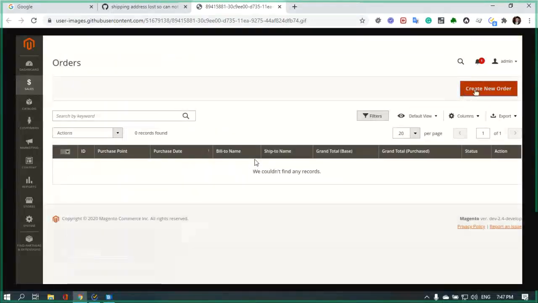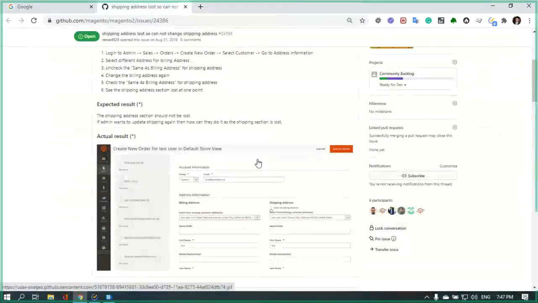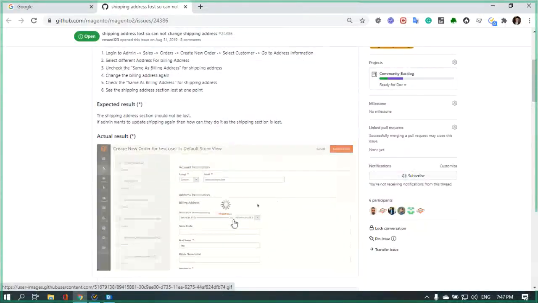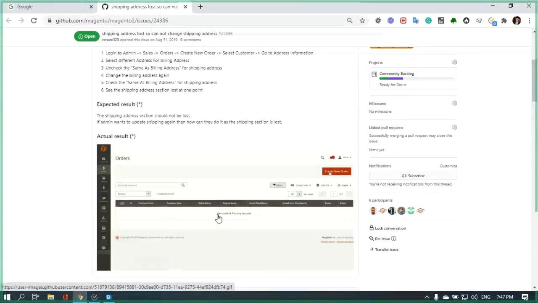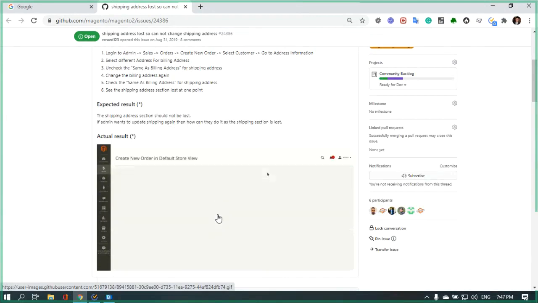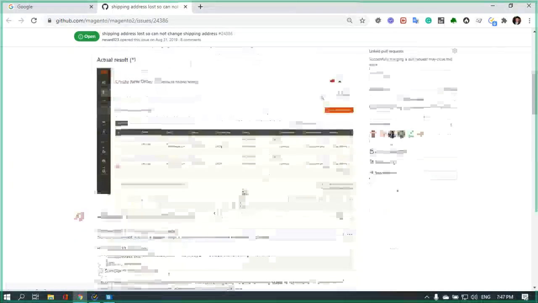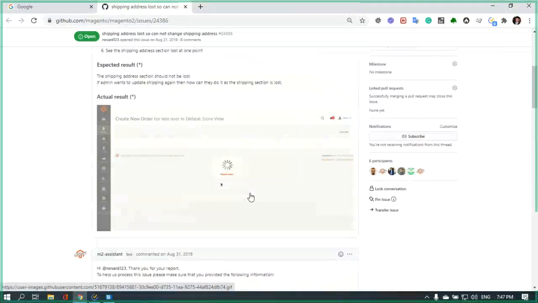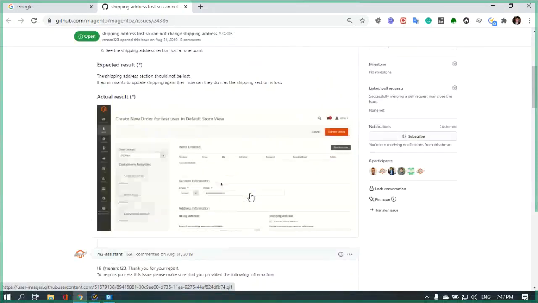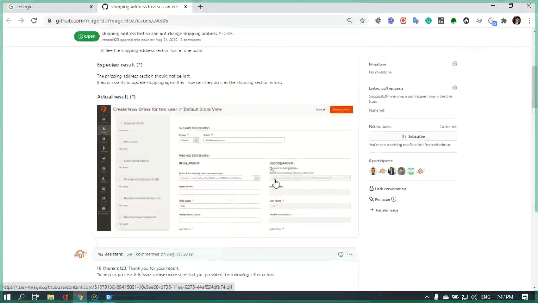And the block is completely lost, even when we change the address again in the billing address block. The shipping address block is lost completely. Do we have information on how it looks on the storefront? After we place the order from admin, what will the customer see, or will the order not be placed at all? I just want to understand how it affects the storefront customer experience.